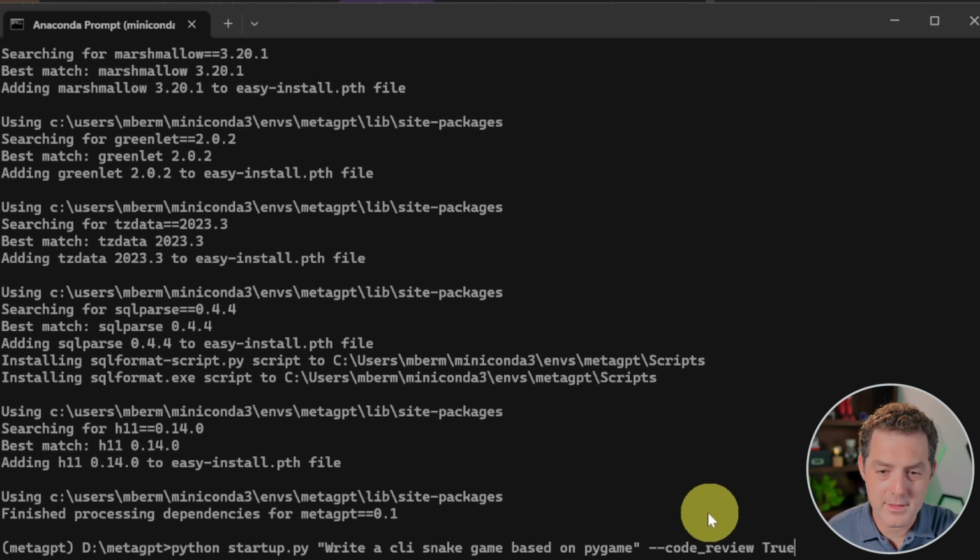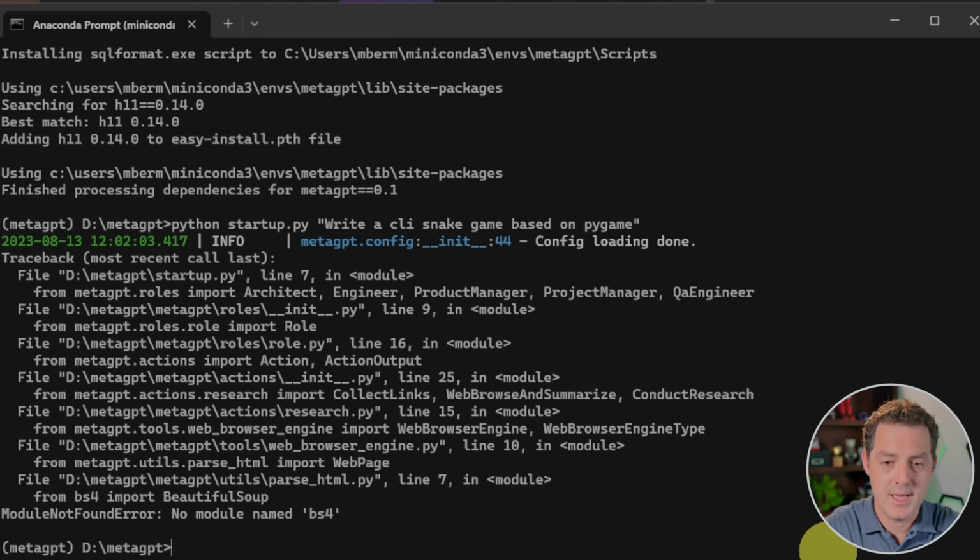And there's one more toggle that you can add to the end of this, dash dash code underscore review true, will actually make the code better, but it'll cost more. So it essentially goes through a number of iterations to get the code correct, but we're not gonna do that right now. So I'm just gonna hit enter and let's see what it does.